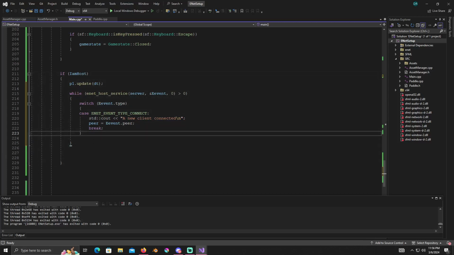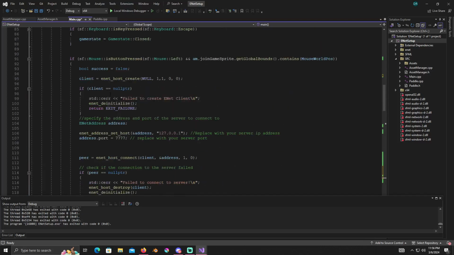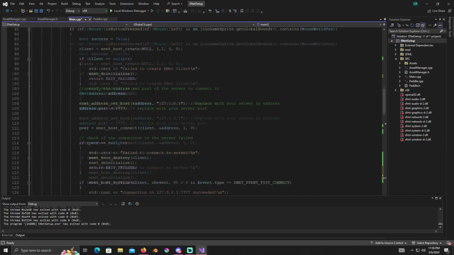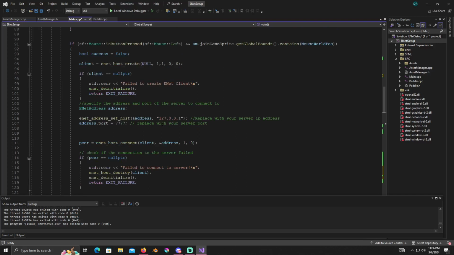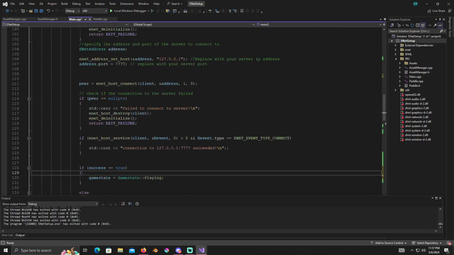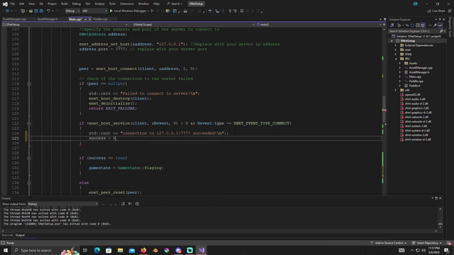Now, that's if I'm host. Now we need to add one to where, let's make sure the server works. So join game or client. Let's see, where did I put success equals false? Up here at the beginning. So then it says if it is equal to type connect, then we'll put success equals true.